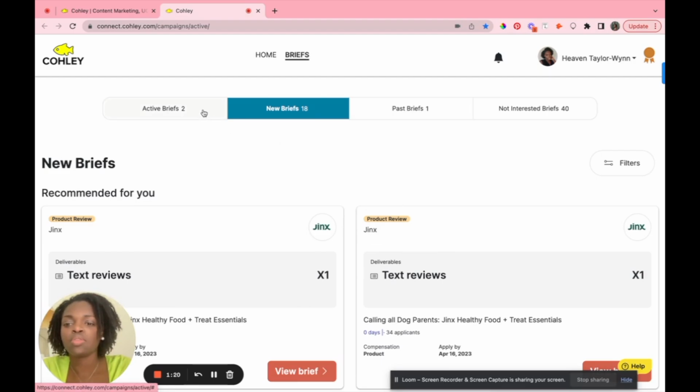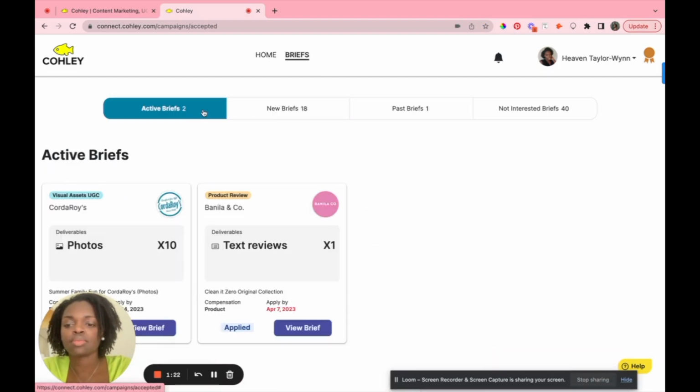So we have active briefs over here. I'll click that. These are things that I applied for so that they're still active, as in the window for this partnership hasn't closed yet. It doesn't mean I was accepted. I probably wasn't, but I applied to these a couple days ago and they're still active.